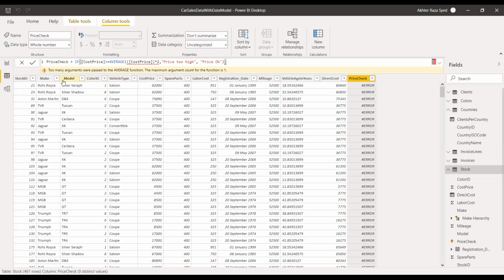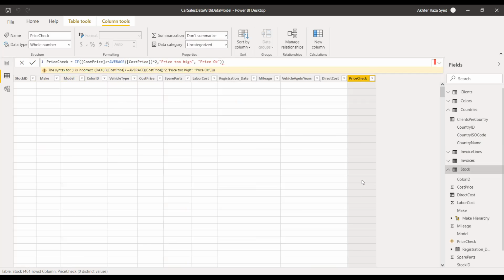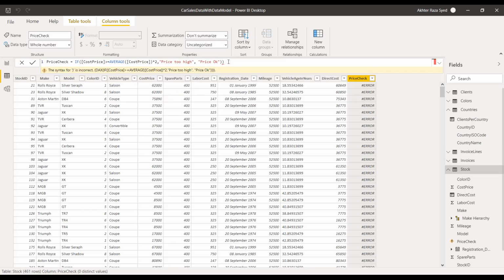What is the error? We have to think about it: too many arguments were passed to the average function, and the maximum argument count is 1. It means we have to close the average function with the 1 bracket instead of the 2 brackets. I think it is now fine. Still we have an error. 1 more bracket we have. That bracket should be closed here.